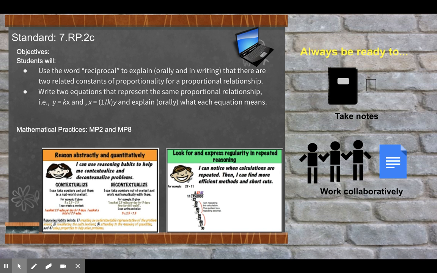what each one means. Our mathematical practices for today are MP2, which is reason abstractly and quantitatively, and MP8, which means look for and express regularity in repeated reasoning. So as usual, we want to make sure that we're ready to take notes and work collaboratively with one another. So let's pause the video here so that you guys can copy down your standard and your objectives.